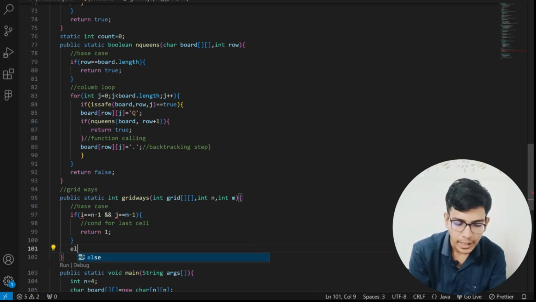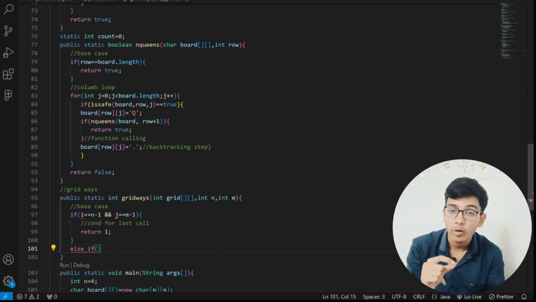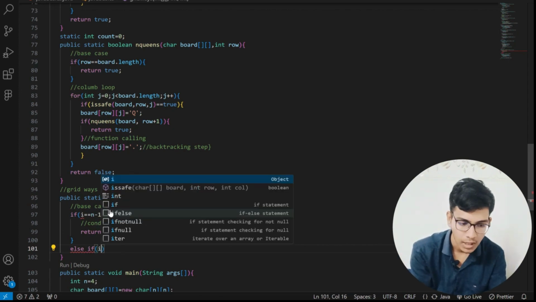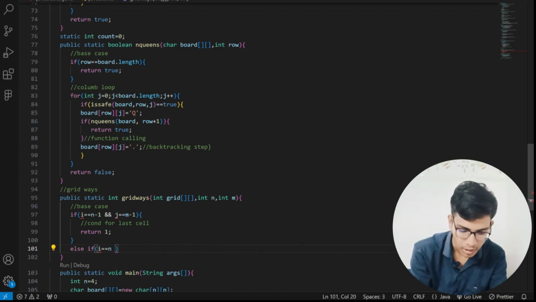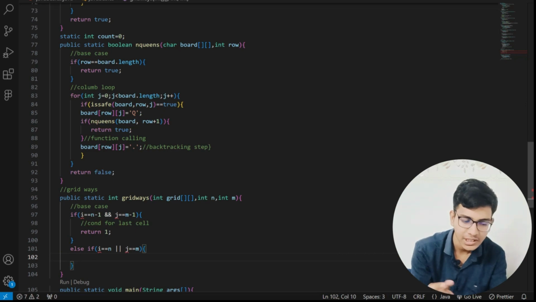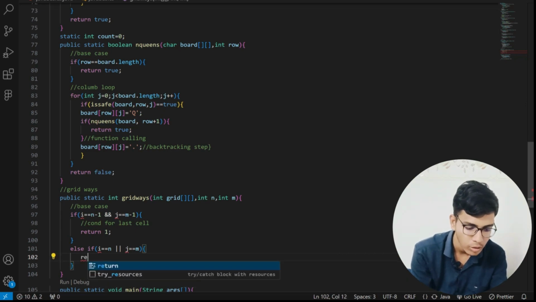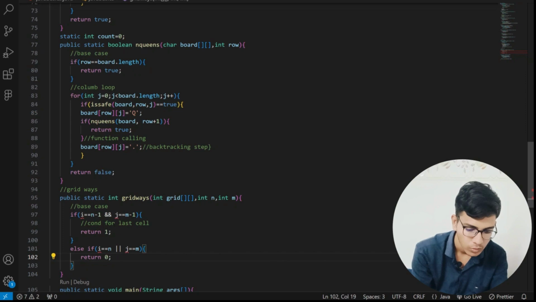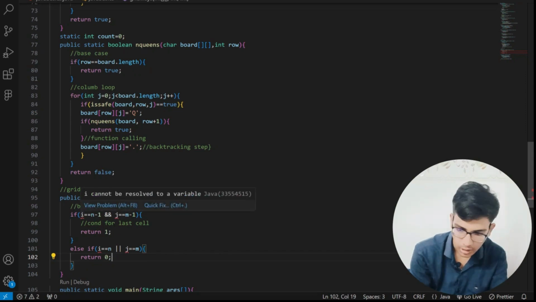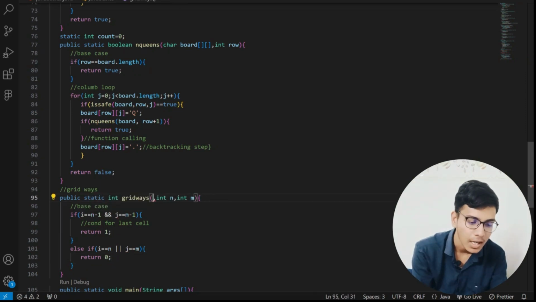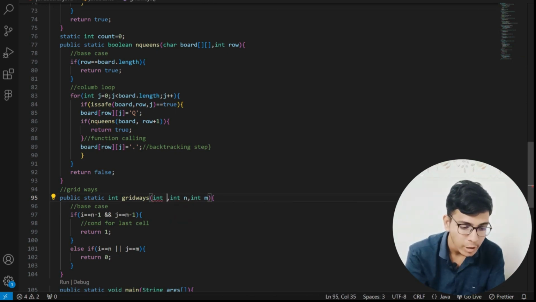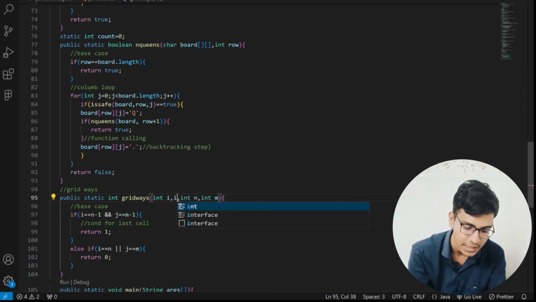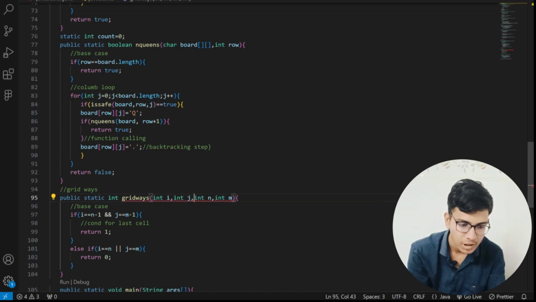After that, let us talk about my else-if path. If I am not hitting my base case, but I am coming out of my grid, that is if i is equal to n or j is equal to m, then return. In this case there are no ways, so we need to return 0. Here, in place of grid, we need to pass the starting index and the ending index, that is int i, int j. These are my starting indexes i and j, and these are my ending indexes.